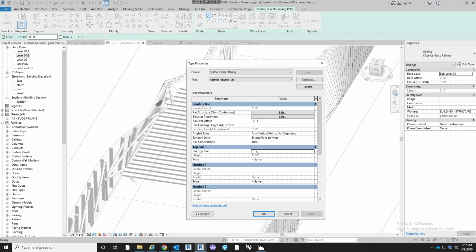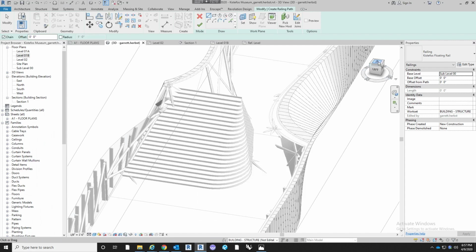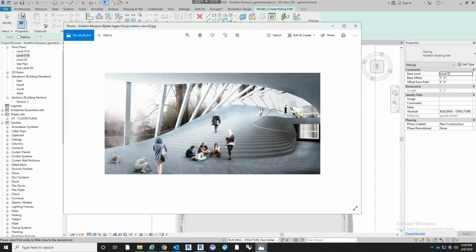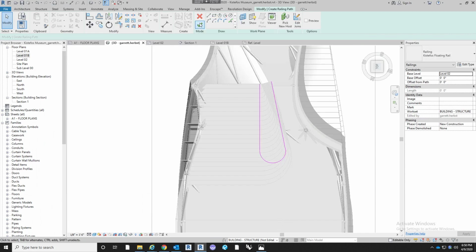Let's not use a top rail. Of course, we could use the top rail as the handrail if we wanted. That's okay, and then let's go in and draw this. Let's put this at level 2. Where does it come around? Yeah, it comes around here, comes down, and then swoops around here. Kind of like that. Let's hit check.